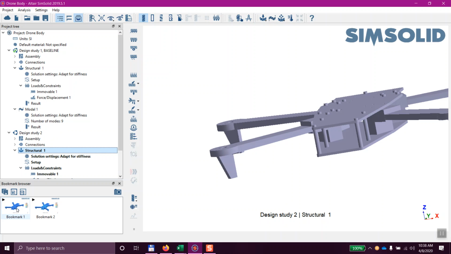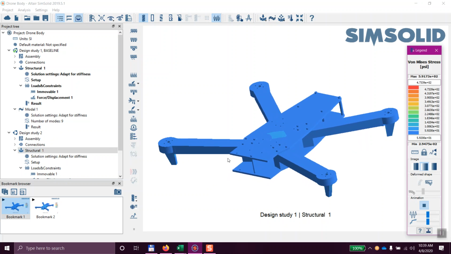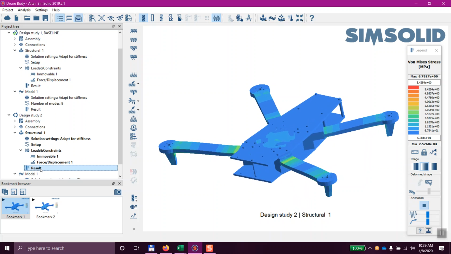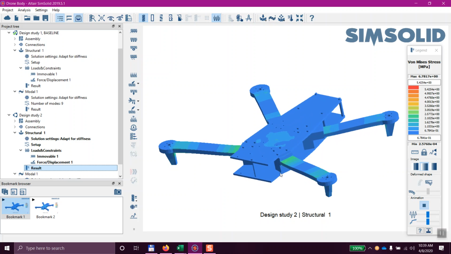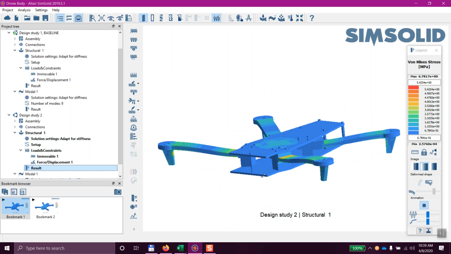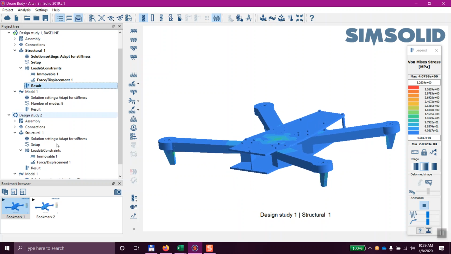And what I can actually do is come to my bookmarks. So if I come to my bookmark here, it's going to show me the von Mises stress for my original part. Well, if I come down here and just click on result for my other part, now it's a direct comparison between the two. It will take the information from the bookmark and it will provide those results in the exact way that it did on the original part. And so I can just go from original to the new design.